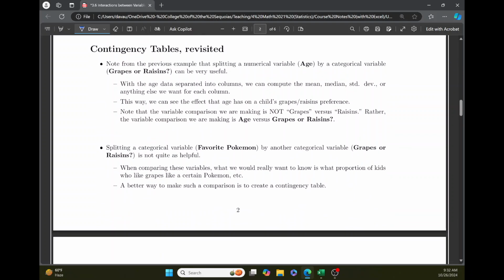So when you are comparing a numerical variable like age by a categorical variable like grapes or raisins, splitting the data like we just did can be a useful thing, right? Because with the data separated into columns, we can compute means or medians or standard deviations or anything else that we want. And that way we can see the effect that age has on a child's grape or raisin preference.